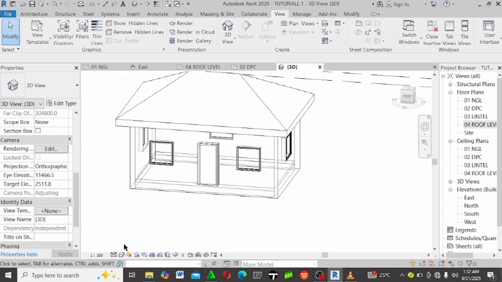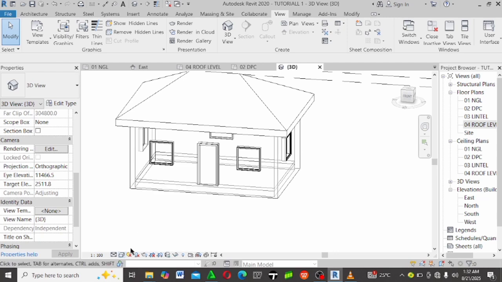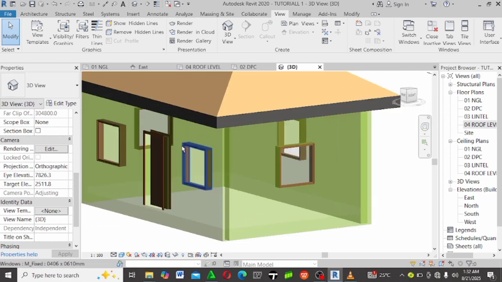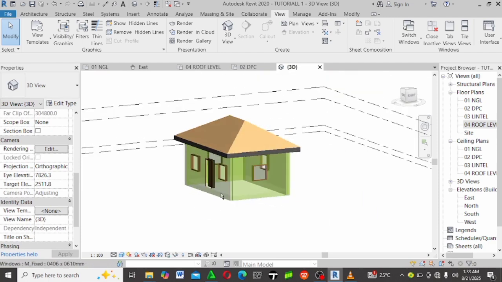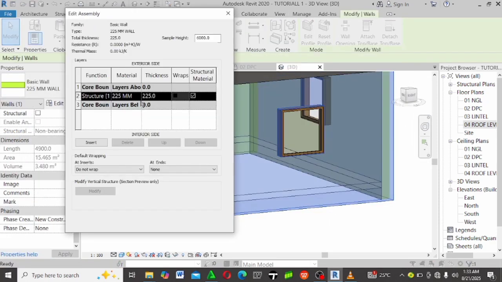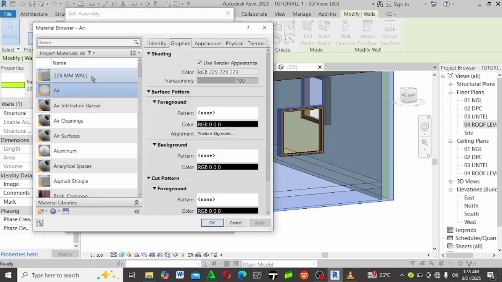Now I can change the graphics to hidden line or to shaded. Now you see that this wall is kind of transparent. It is because of the material. So I can go ahead and change that material so that I will not have a transparent wall.